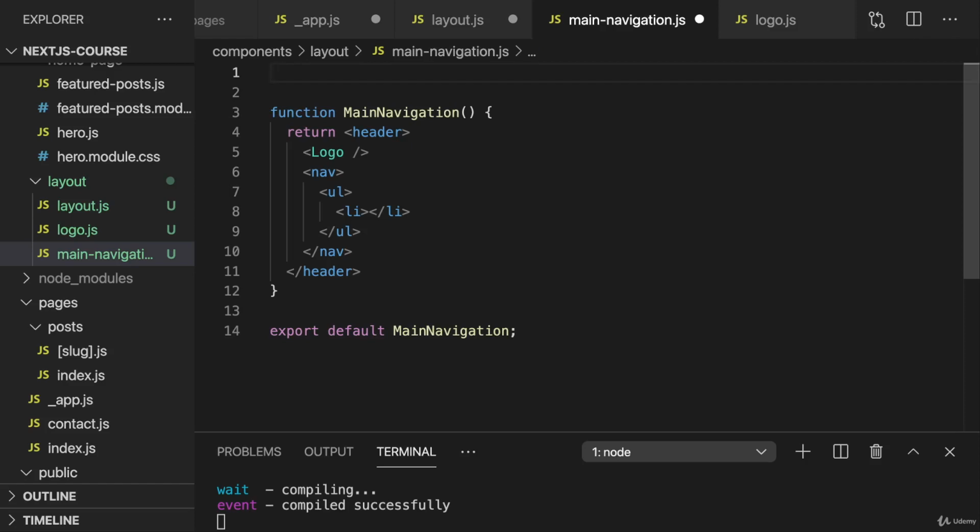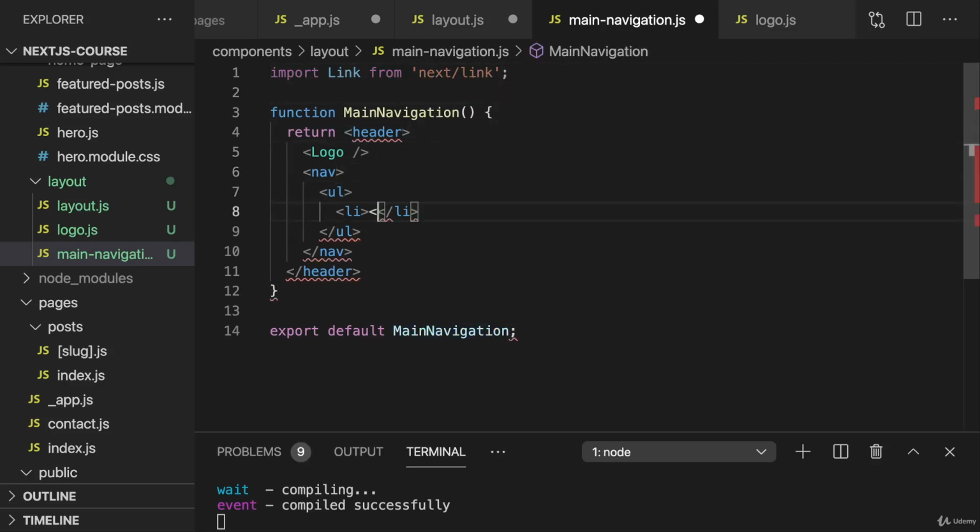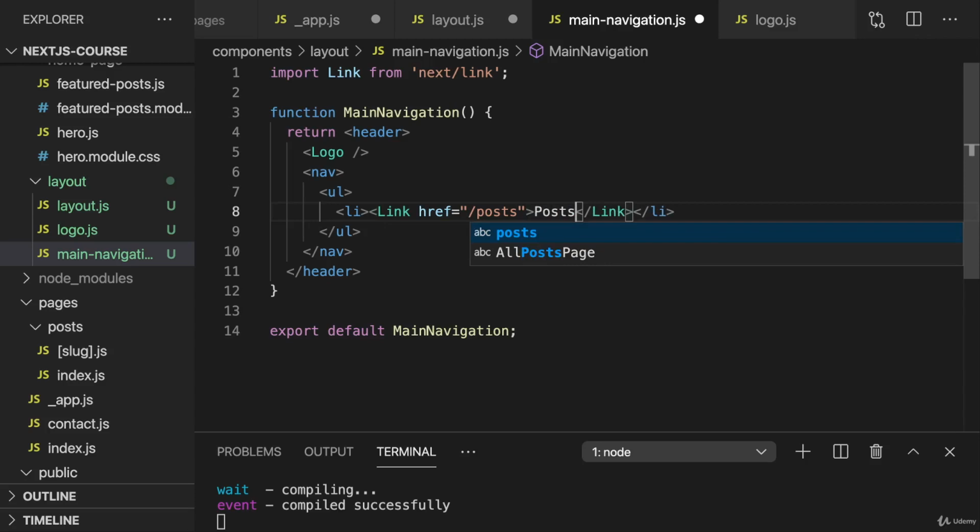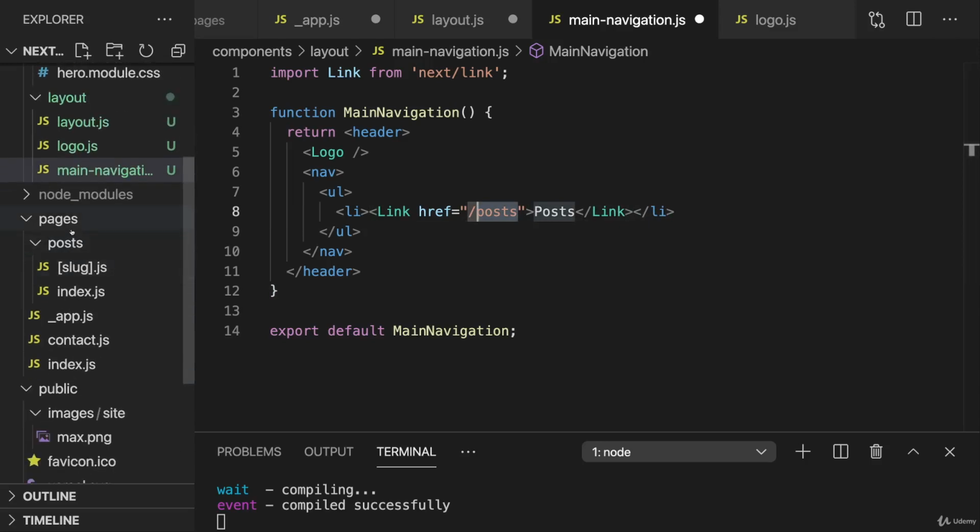initially. So therefore, we want to import link from next/link like this, like we did many times before in this course, and then just output link here. So create a link here. Now the link needs a href attribute where we point at /posts, for example, and load the posts page. And it has to be /posts because of our page structure.